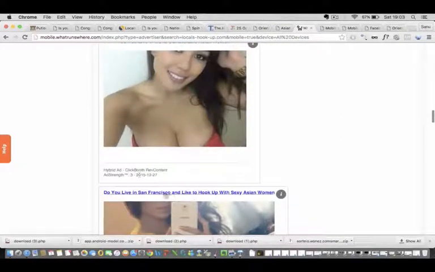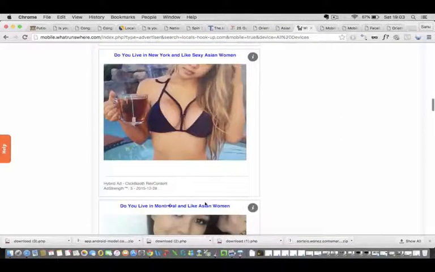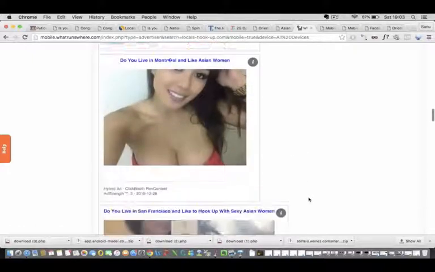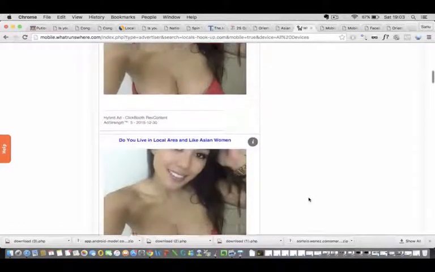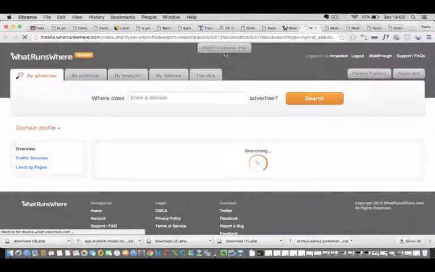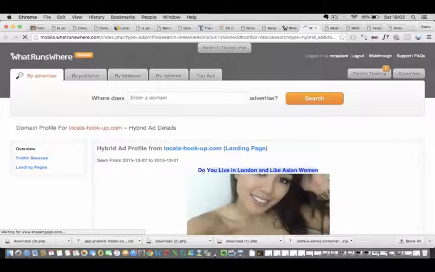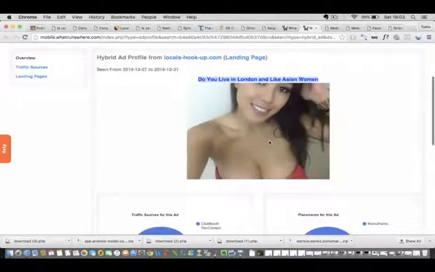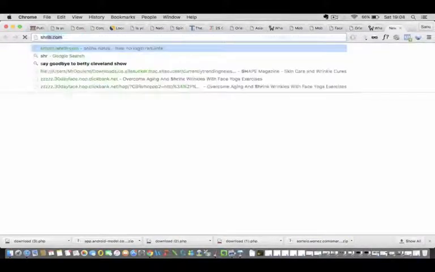So you can see he's using this headline a lot. So you might want to copy this headline, right? And then put this into a notepad and then use this headline for ourselves, okay? So let's say, for example, if we're targeting UK, we might put something like, do you live in London? And like Asian women, okay? So I might just put in a notepad.